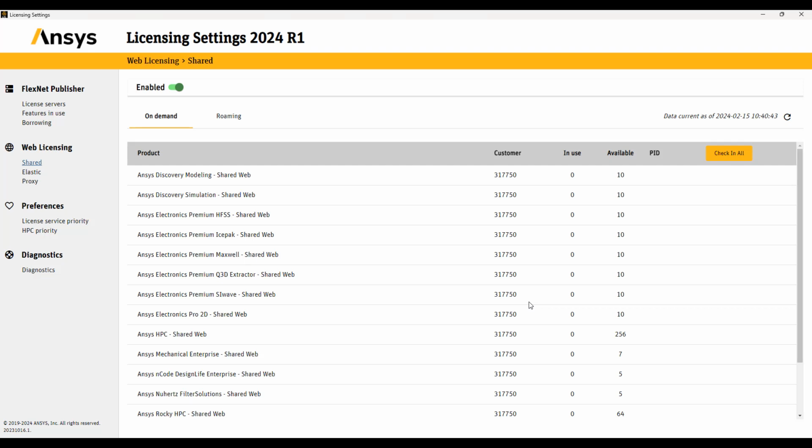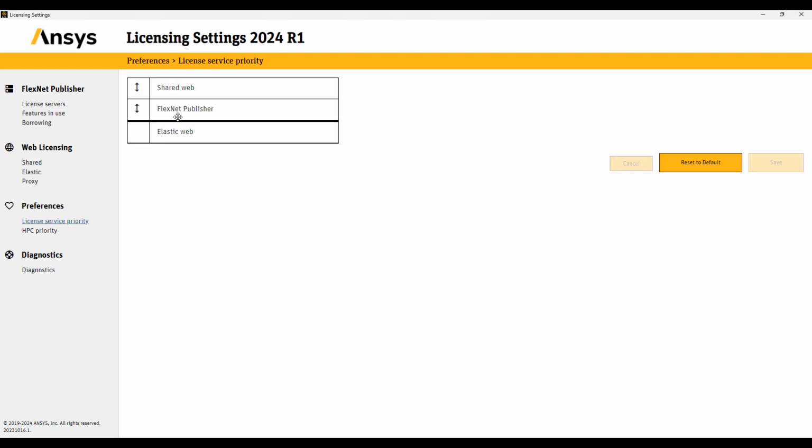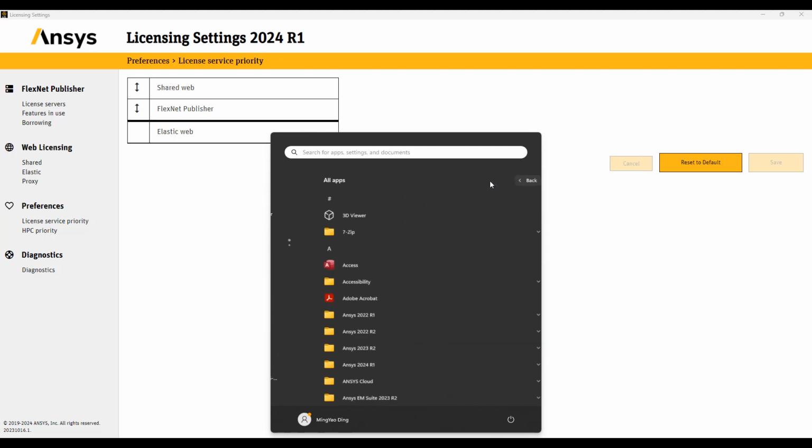The access to the shared web license is dependent on your email address and the password. So the first time I do this, I'll be prompted to input my email and password. But once that's done, you can see I have all of these licenses available. There is an option to prioritize different licenses. You can put your FlexNet first, your shared web first. So it's up to you how you want to specify that. And finally, we can check out a simulation.